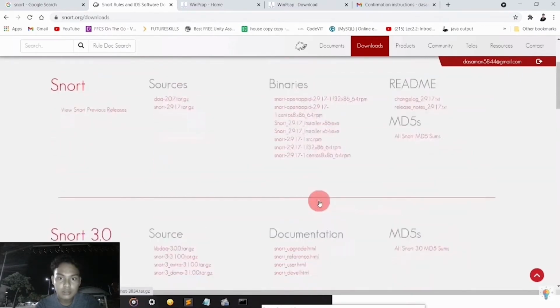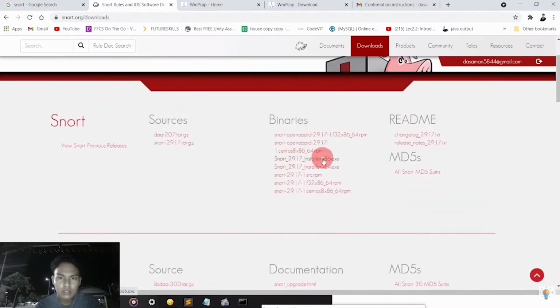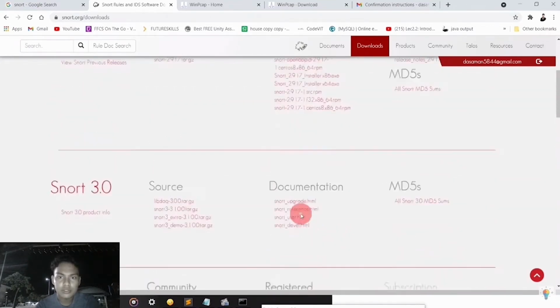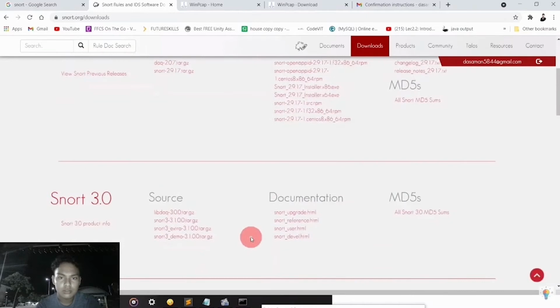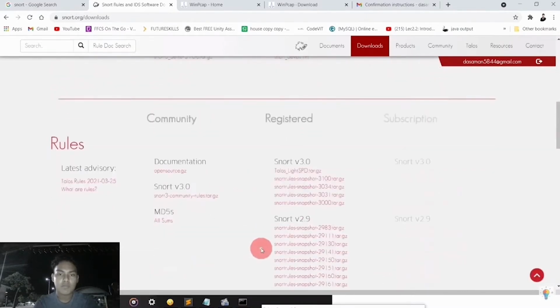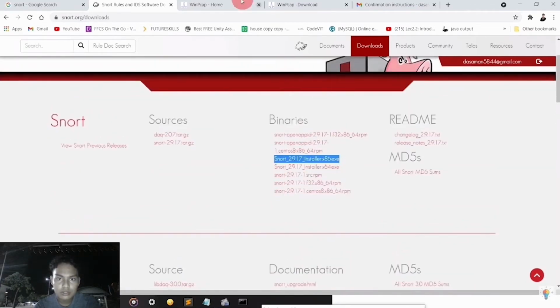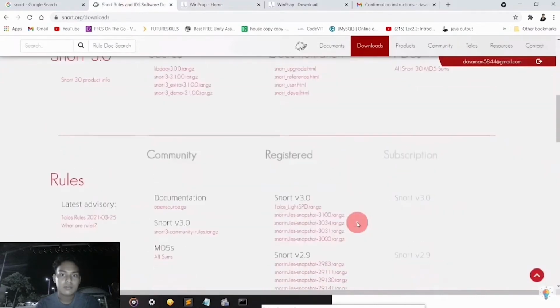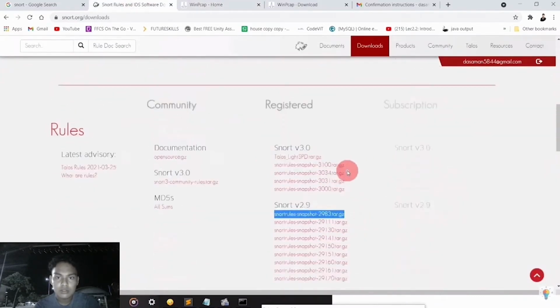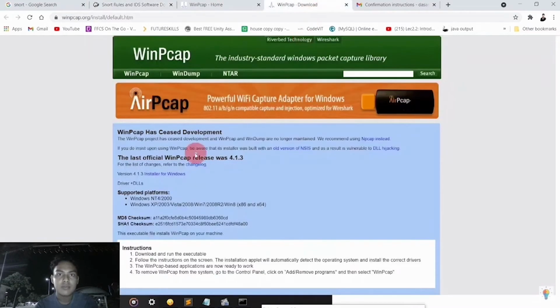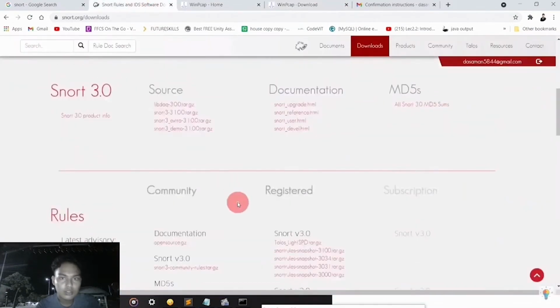Yes, this and this. This is Snort 3.0. So we should download the Snort. Should download this and download this. After that, we should download this.